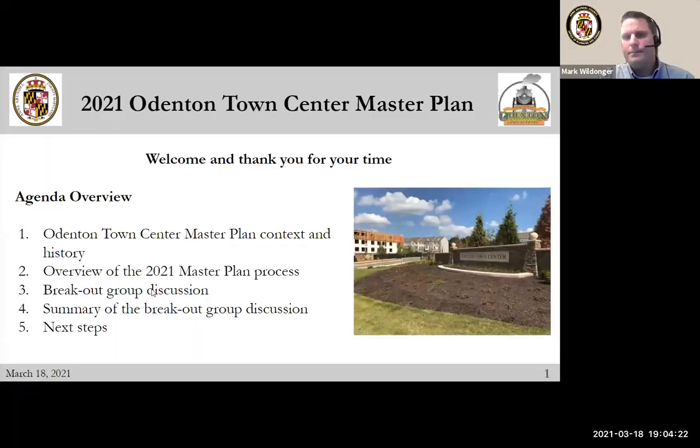Okay, so I do want to start with an introduction of the agenda for this evening. We're going to run through a few items. We're going to do a few breakout groups to share some ideas, and then we'll reconvene, do a little summary of those breakout groups, and then talk about next steps.